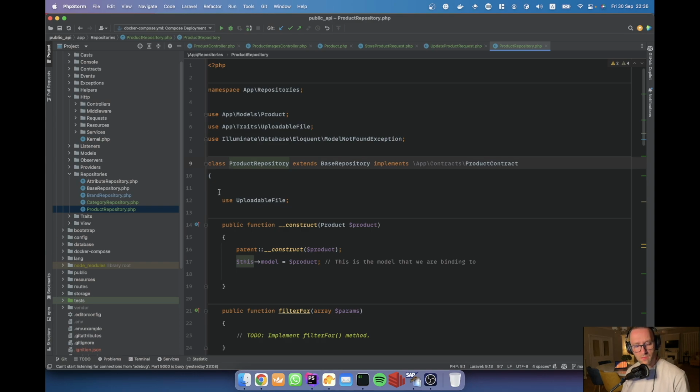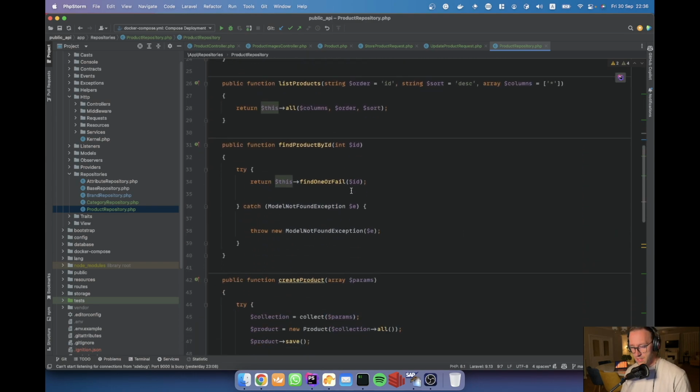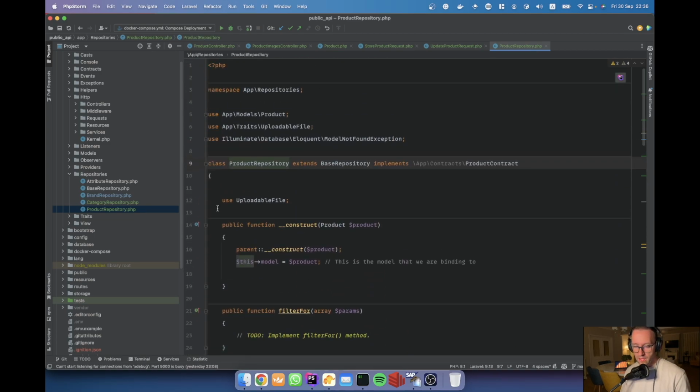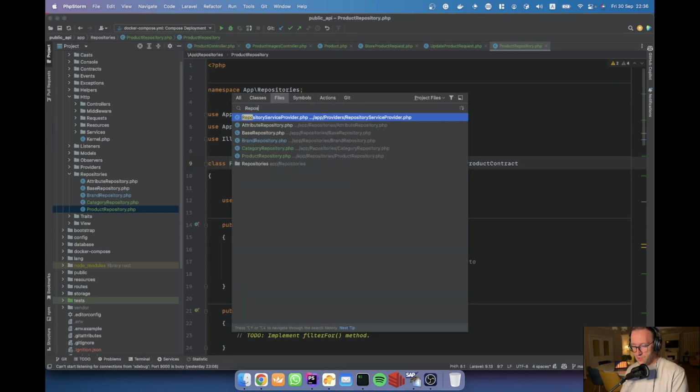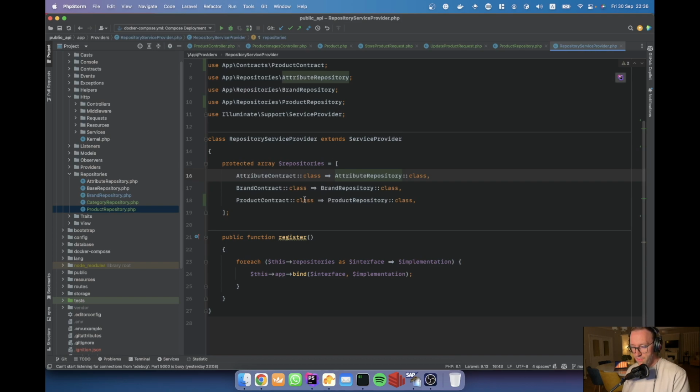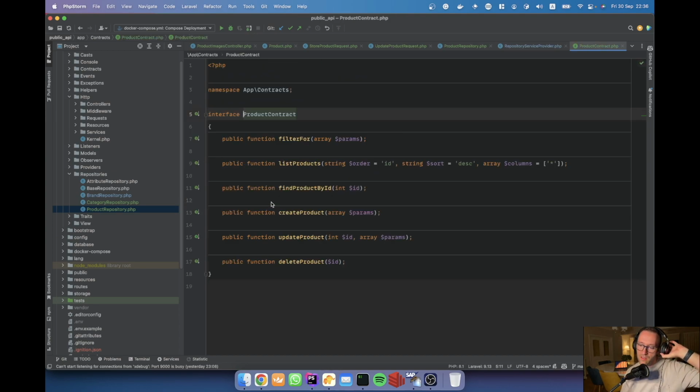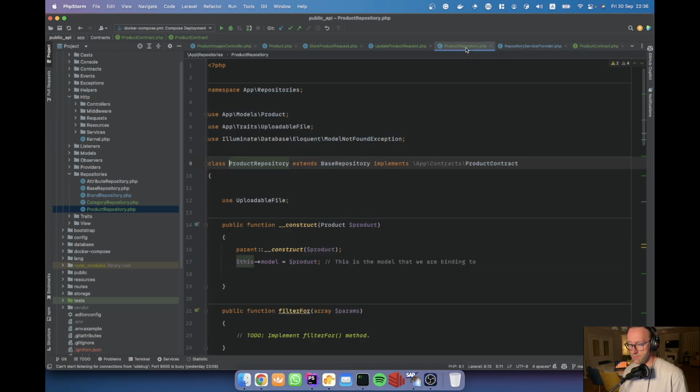Let me just think about it. I think that's it for now. And also, of course, on the repository service provider, we've registered our product contract and product repository. So the contract is a simple interface which describes our methods for the product repository, by which we can define all the methods in our controller or service. In our case, the repository. Okay, let's optimize this.